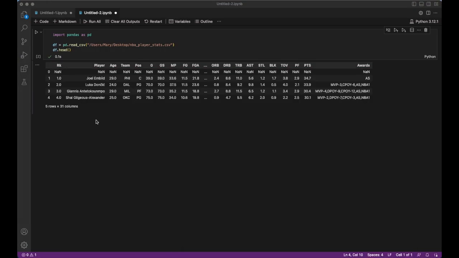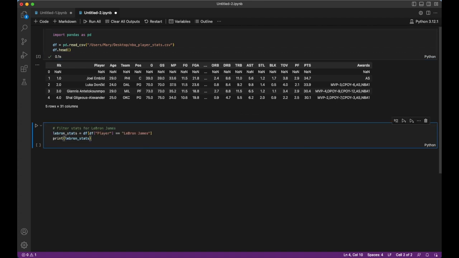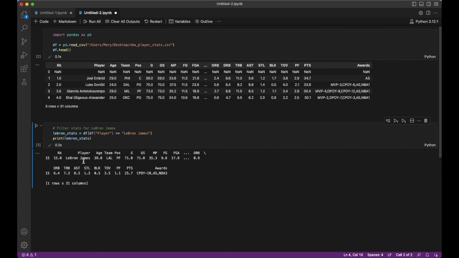Now let's extract data specifically for LeBron James. So I'm going to create a new list here and call it LeBron Stats. And I'll use Pandas filtering to filter for the row where the player column matches LeBron James. And when I print this out, I get LeBron's stats.